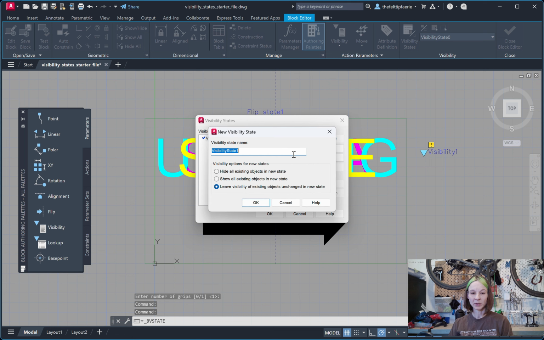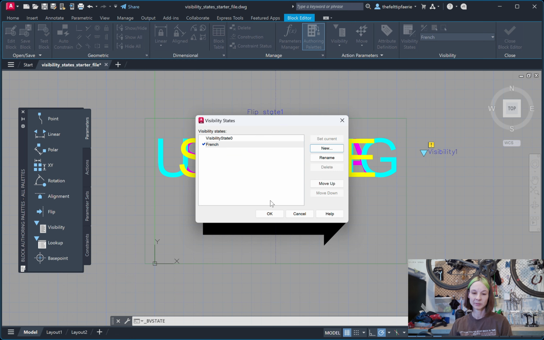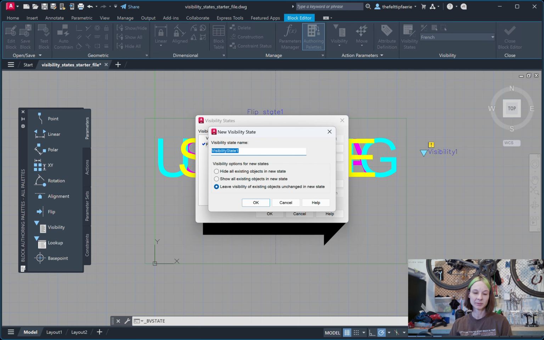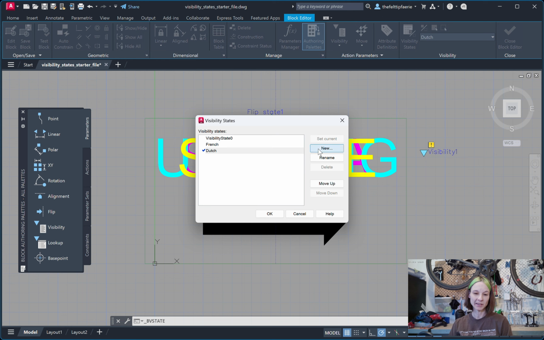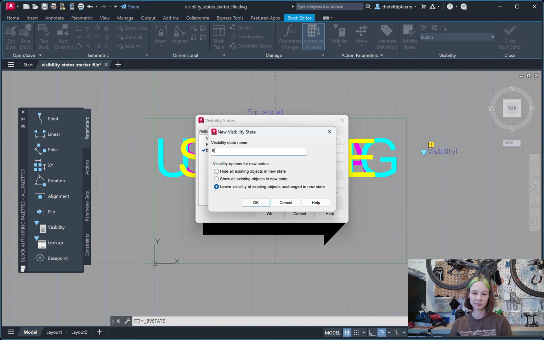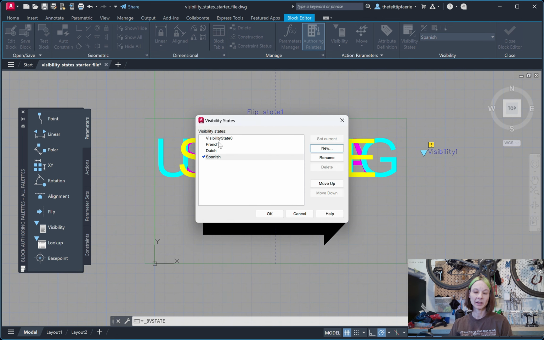I'm going to call them French, Dutch, and Spanish. And I'm just going to right-click and rename visibility state 0 to English.